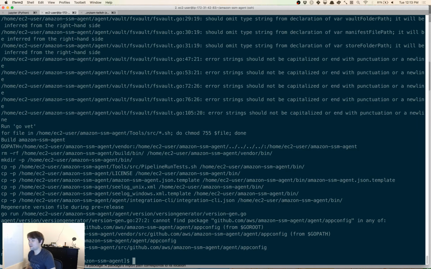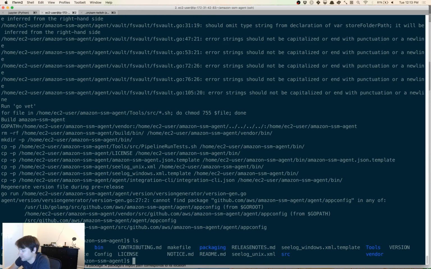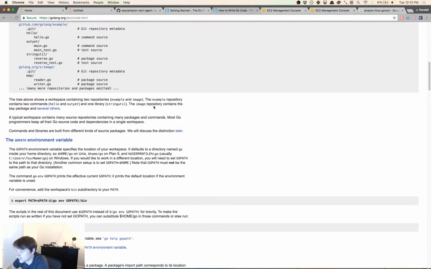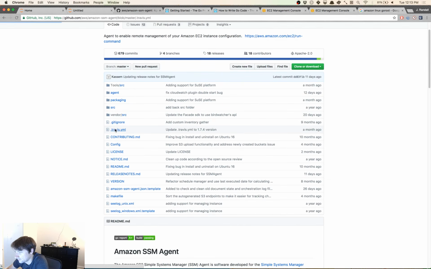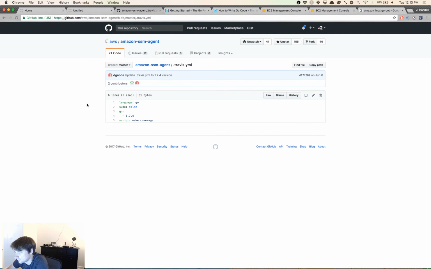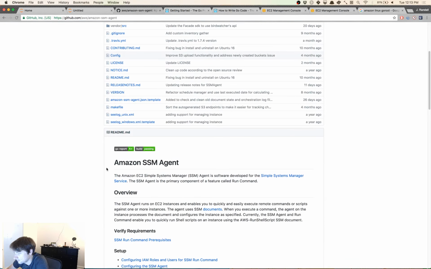And it still can't find these packages. Why can't it find these packages? github.com/aws/amazon-ssm-agent. Let's just look at what the Travis thing does. I bet we could figure it out that way. What does this do? Can we look at the Travis logs?